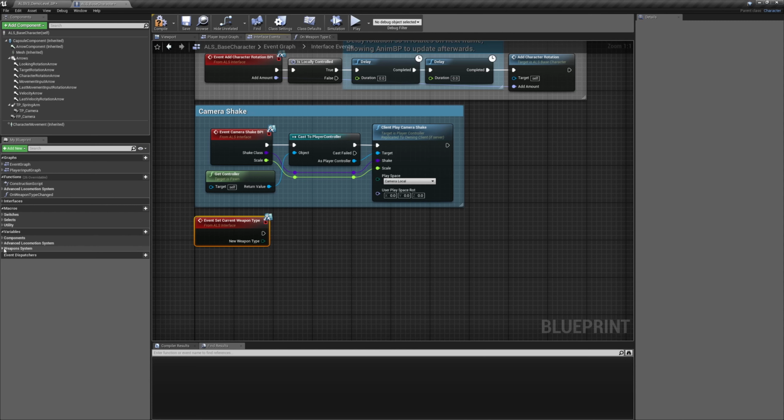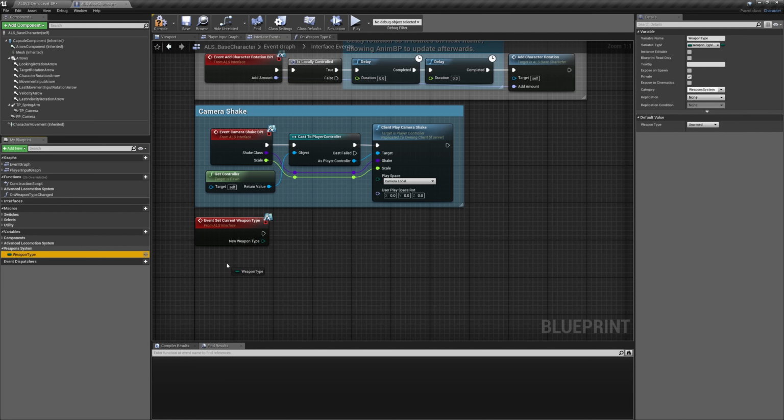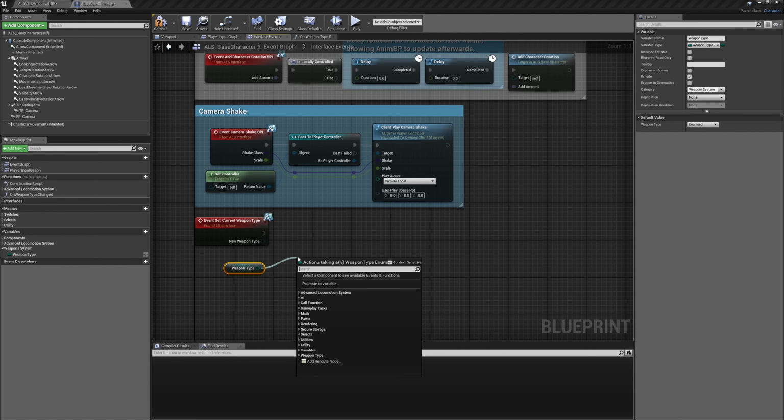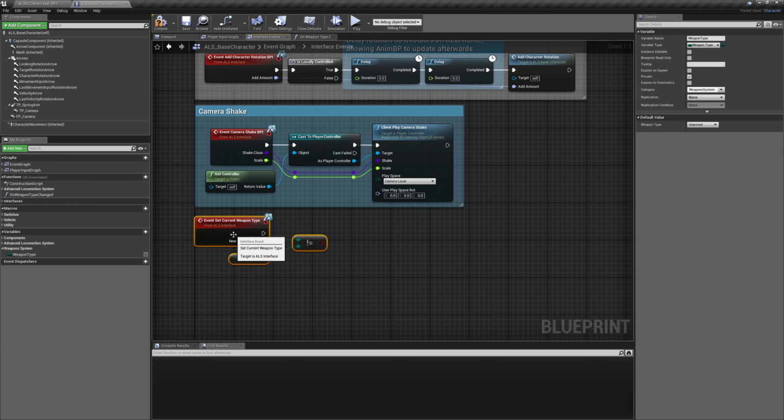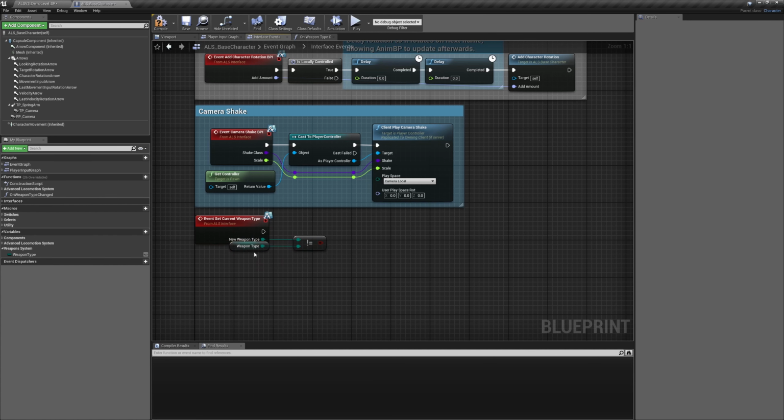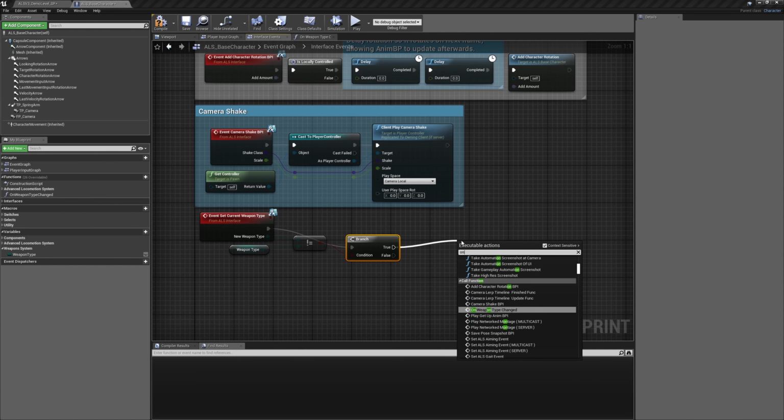actually, before I do that, I'm going to grab my weapon type object here. I'm going to get it, pull this out, and then I'm just going to do a not equals. I'm just going to do a real quick check here. And then I'm going to call on weapon type changed.